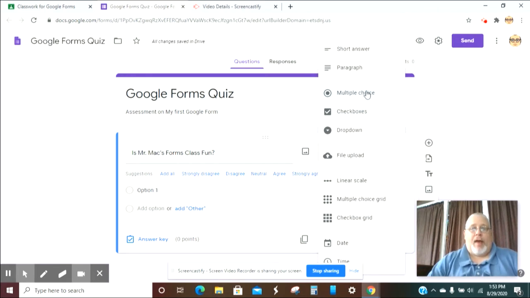But sometimes you have to have them write, so you just put a paragraph in, and then you have to grade the paragraph yourself. So the grade that they get in response to their quiz will not have that paragraph graded into it. But for now, I'm going to choose multiple choice.